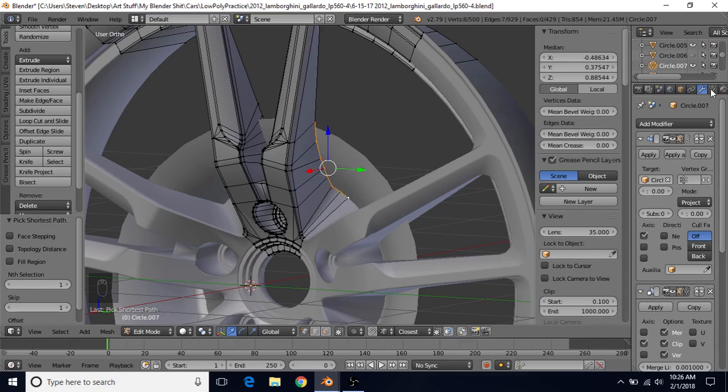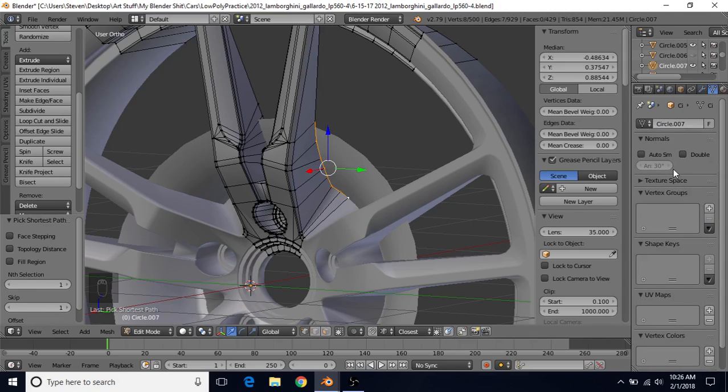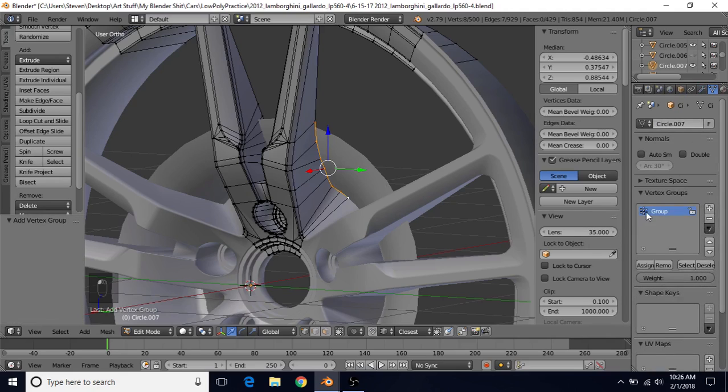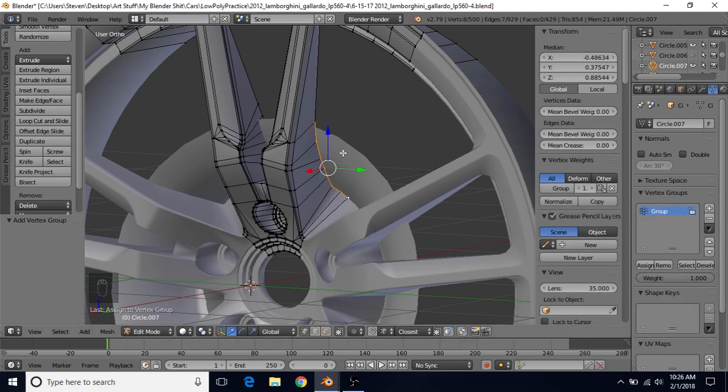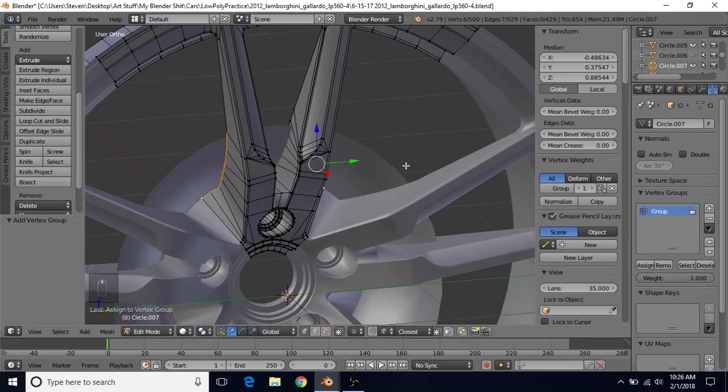So we're going to go over to here, to the data tab. You see vertex groups, we're going to click the plus sign. That's going to create a new vertex group. But these vertices have not been added to that group yet. In order to add them to the group, you have to click assign. That's going to assign them to the group.